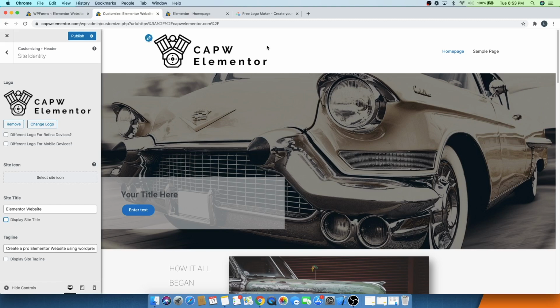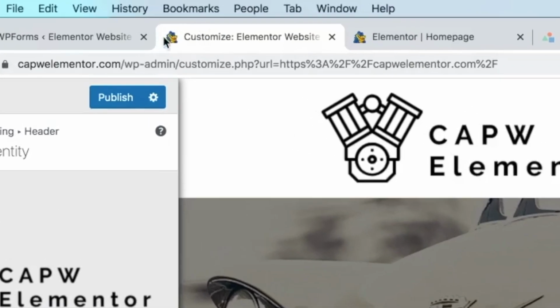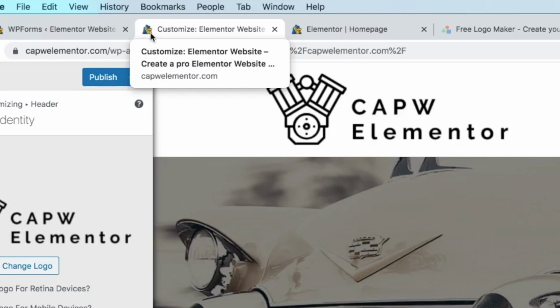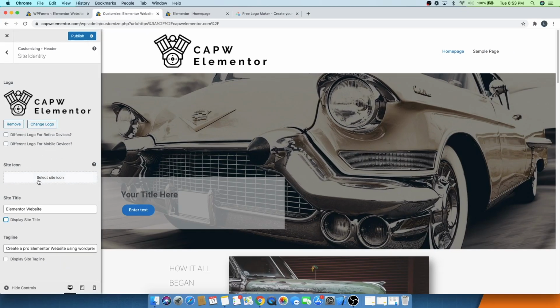And so that removed it. Now we can go down to the site icon, which is what this looks like right here. HostGator has their little gator as their site icon, so we're going to change that for our website as well. We can choose select site icon, but first we actually have to make the site icon.